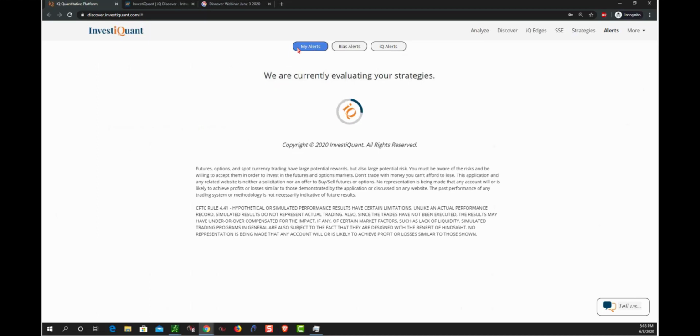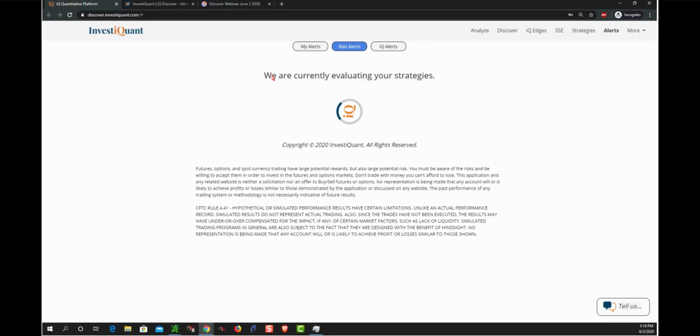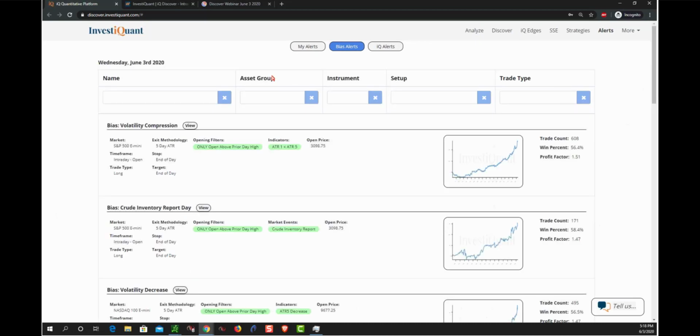We've got My Alerts, which are for your own personal research. Whatever you create will show up in the My Alerts section, and it'll tell you when it is true for the day. We've also got Bias Alerts, which are pre-made alerts for you that will tell you when something is either noteworthy or statistically significant. Here's a couple that were in play for today.